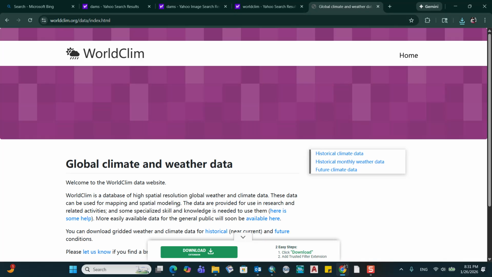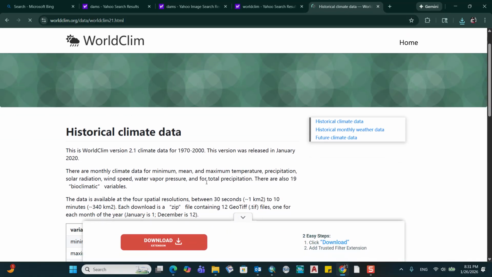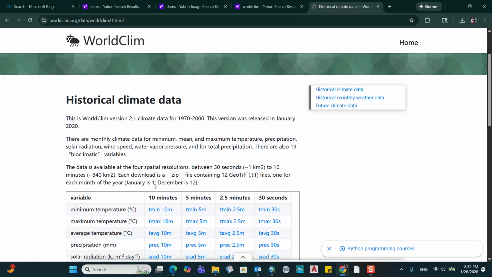your modeling. So if you just click on historical climate data, you will see this data is from 1970 to 2000, and this version was published in January 2020, so exactly 5 years ago. This climate data has minimum, mean and maximum temperature, precipitation, solar radiation, and wind speed.